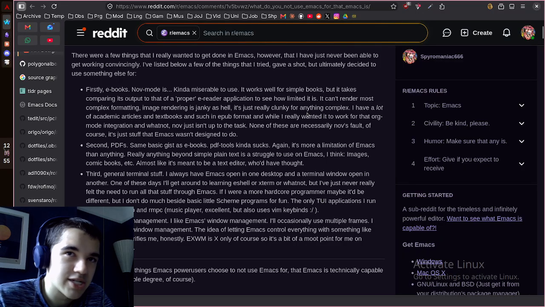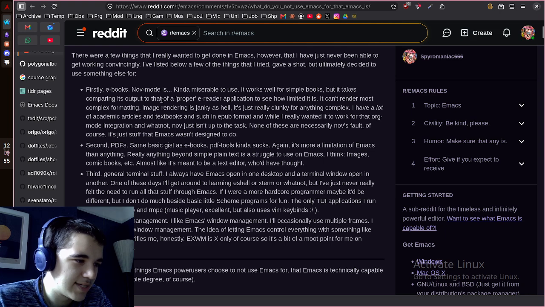But the Obsidian one is actually pretty decent. It can't render most complex formatting. Image rendering is janky as hell. It's just really clunky for anything complex.